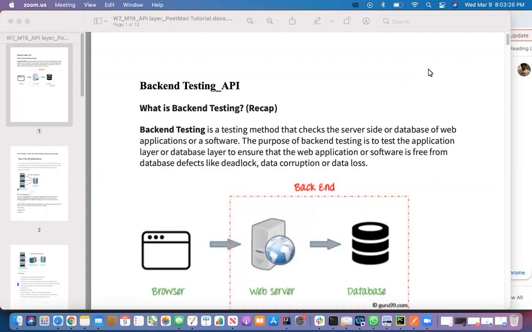Okay, from the last two classes, we discussed the backend structure of a website or application. We also discussed how we can retrieve data from the backend using SQL queries, the programming language SQL, or how a backend or database management system actually works. So today's topic comes from backend testing, but specifically this is API.